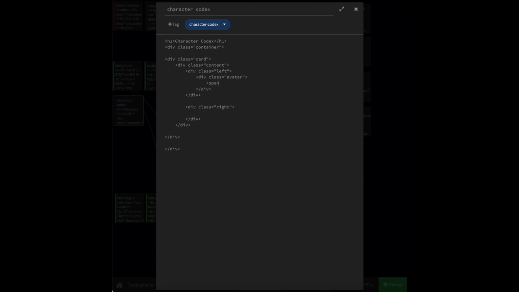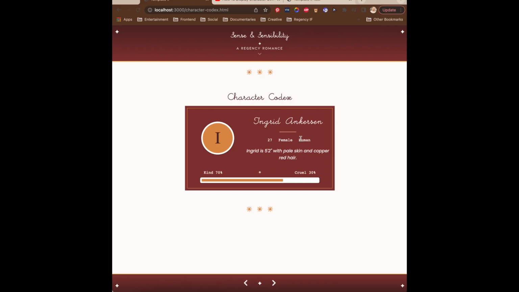I just created a style where I put the character's initials in here. So for me, that would be I, because my name is Ingrid. Now, instead of this right container, we're going to put the name, some facts, and a little paragraph description.